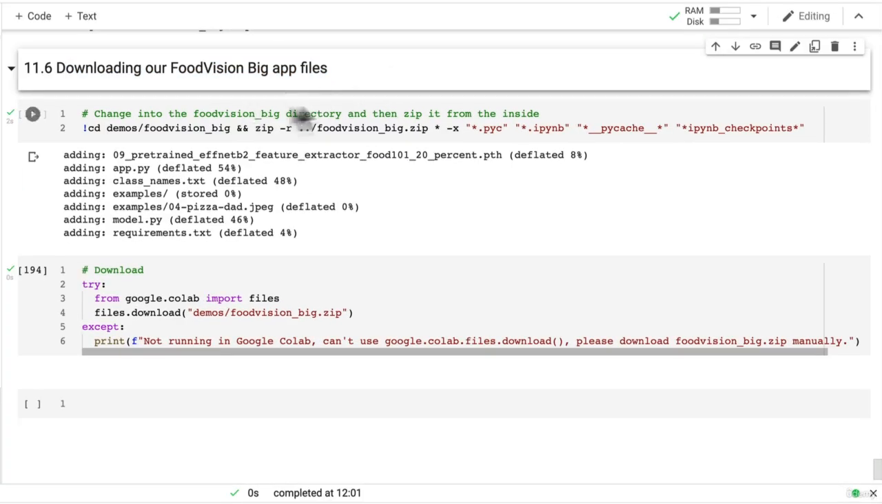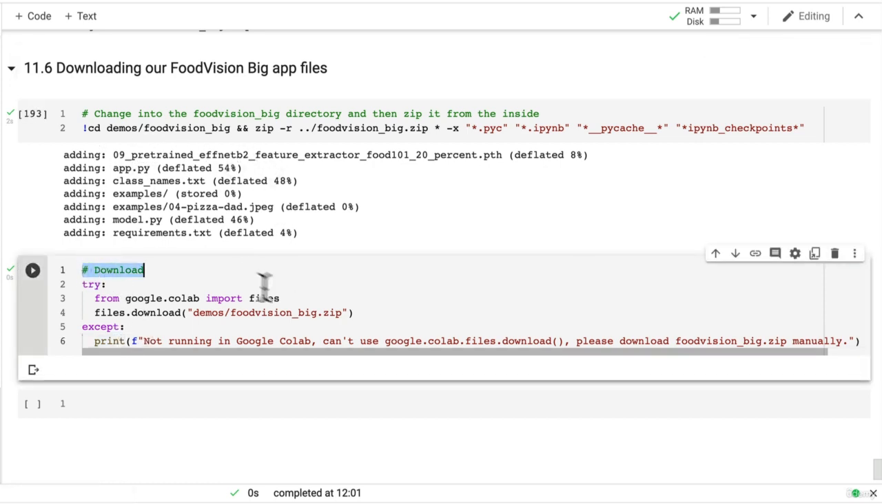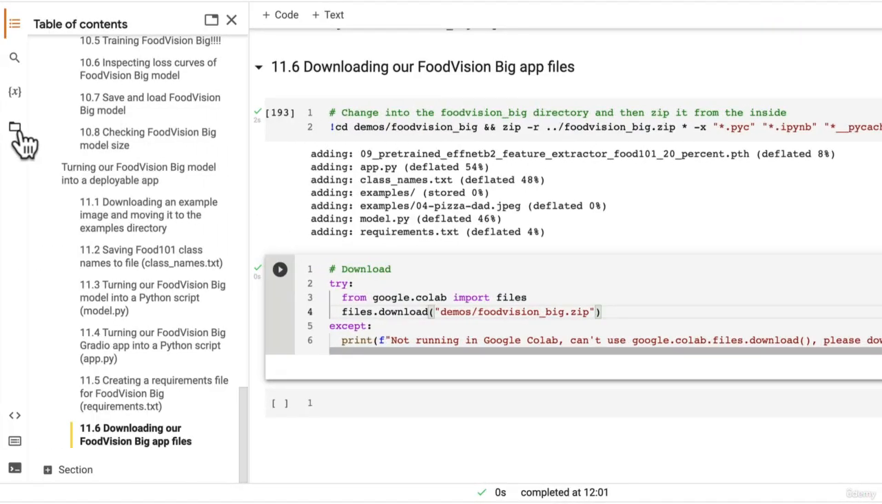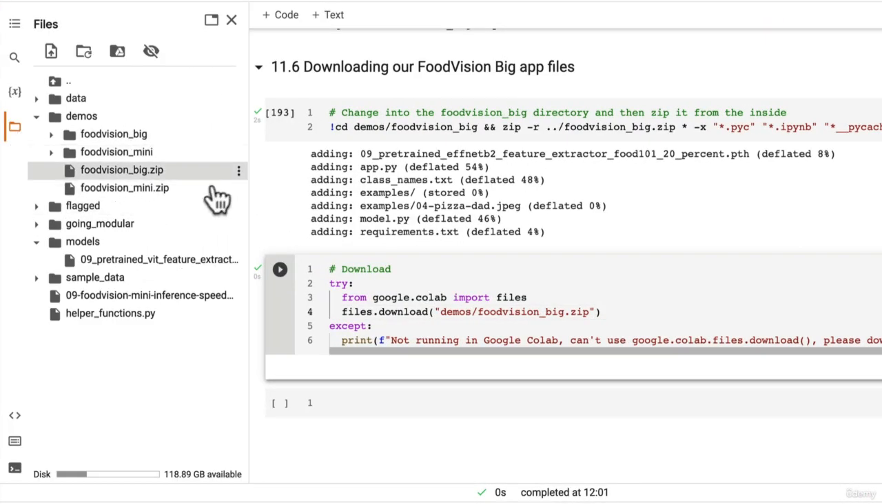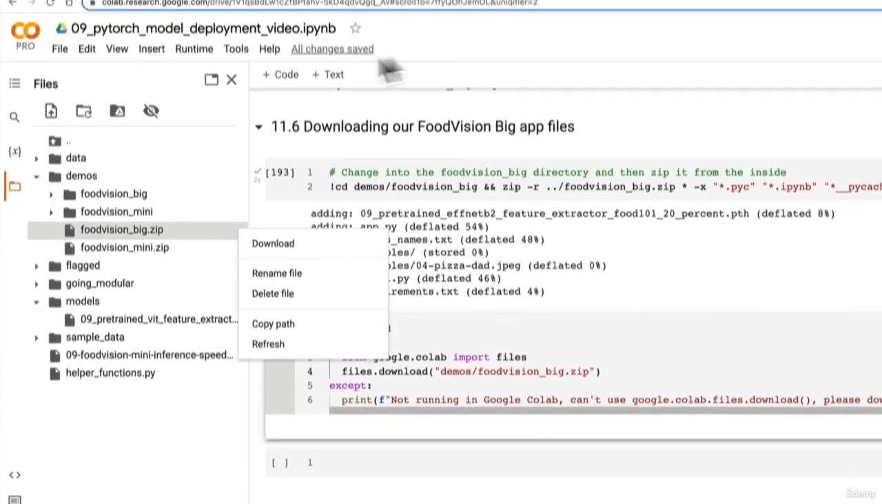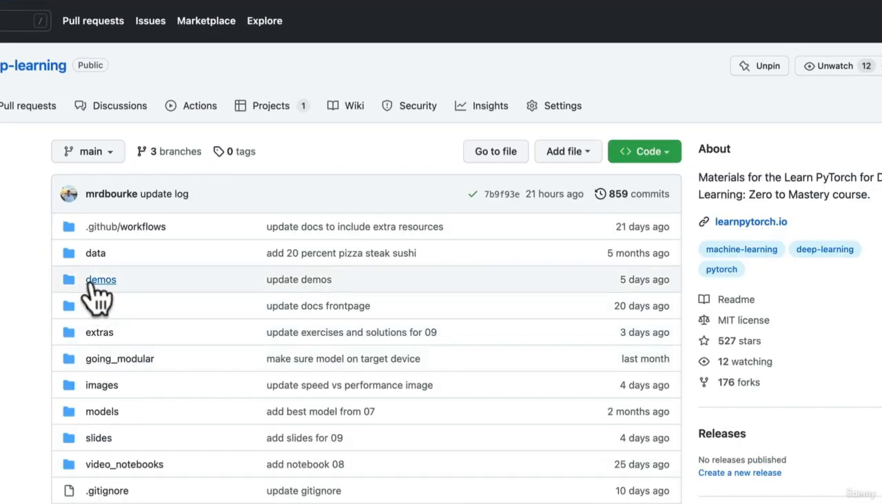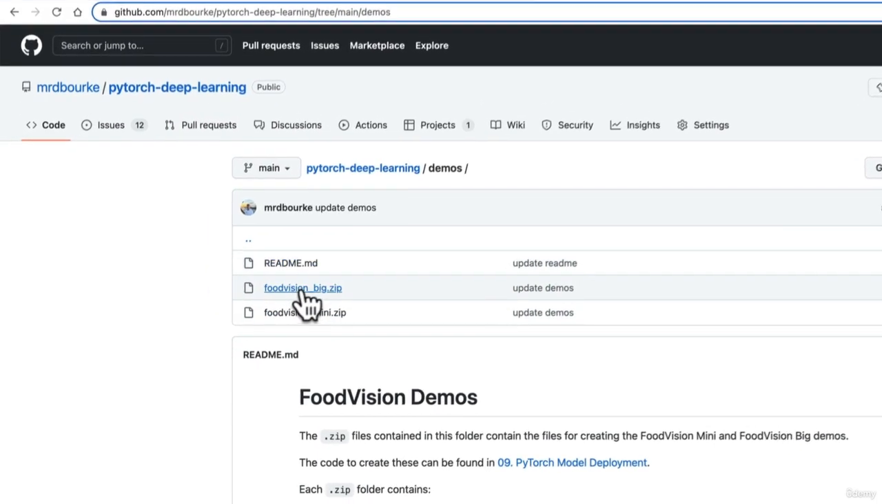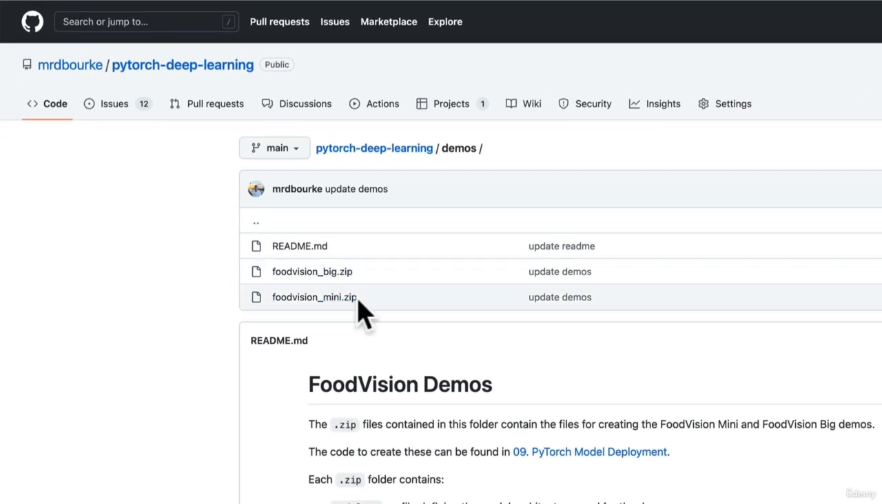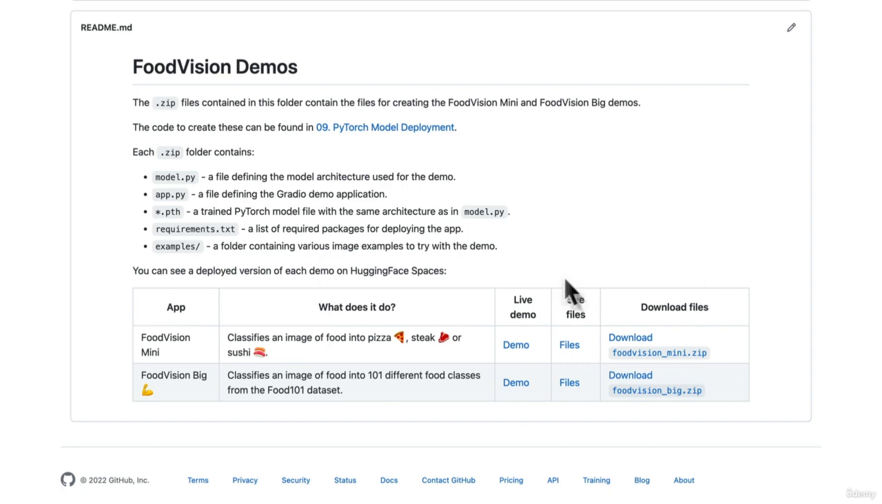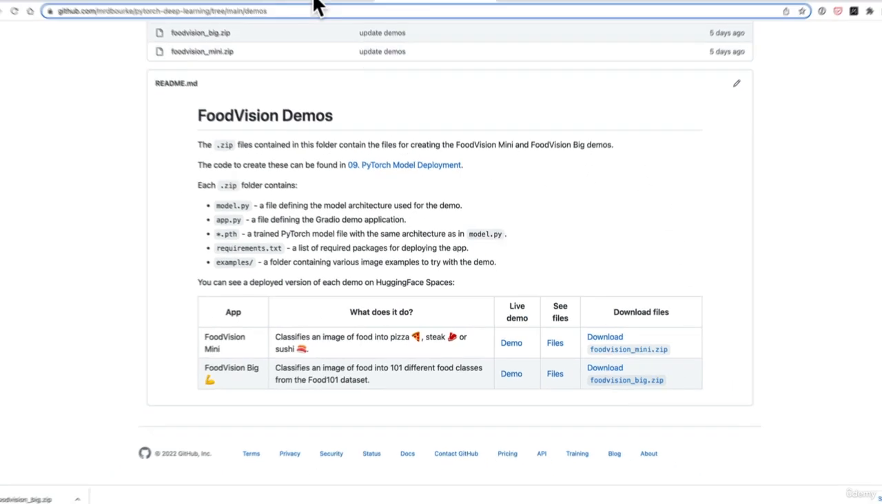And we've got downloading our Foodvision Big app files. We zipped them together, and then this cell ran. It took a couple of minutes on my Google Colab instance, or maybe not even that, maybe a minute or so. But of course, you can also download it manually here. And then finally, if you want to reference it later on, I've got these files on the course GitHub. There's foodvisionbig.zip, foodvisionmini.zip, and a little table explaining what they do.